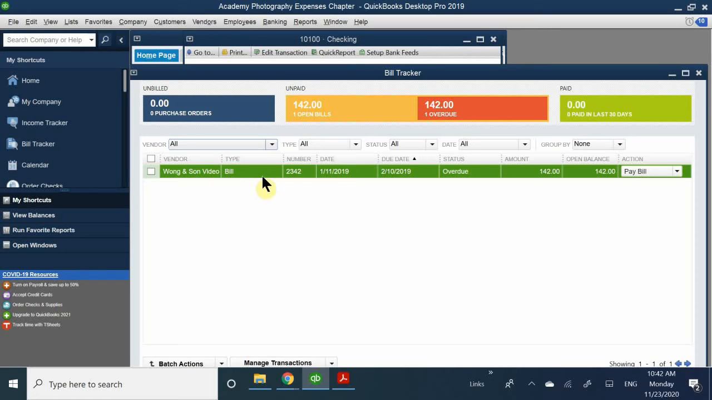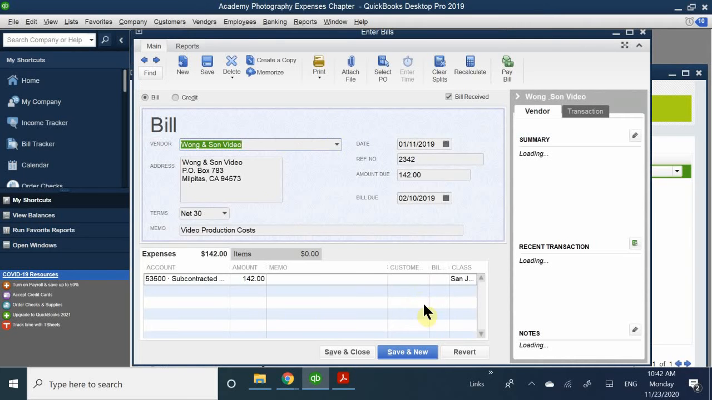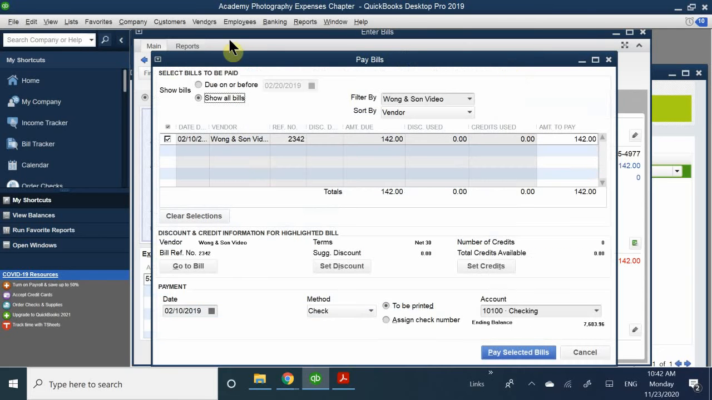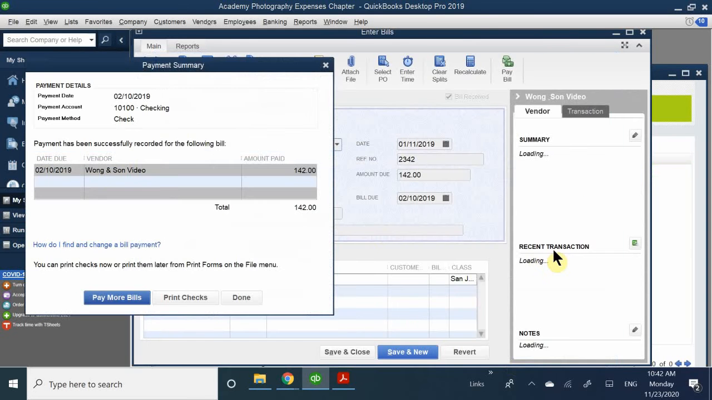So this one here is the outstanding one I was talking about by Mr. Wong and Son. So I'm going to go ahead and click that one, and I'm going to make a payment to it. All right. And of course, I've missed a lot of things here, but I'm going to write the check on February 10, 2019, and click OK. So everything looks good. Of course, I missed the discount period, and I don't have any vendor credits. I'm writing a check. It's going to be printed, and it's going out of my check account. So I'm going to go ahead and get that beep of approval.